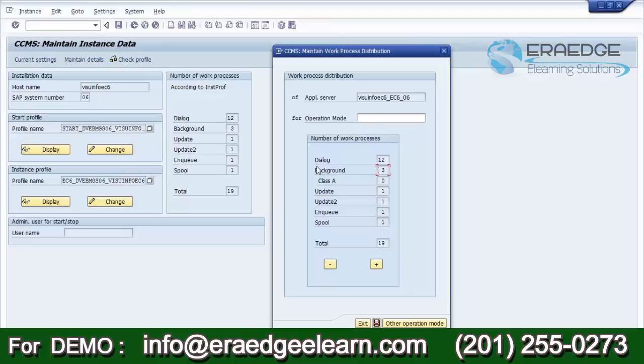Can you first show us the dialog processes which are 12 right now, because you did not show that step? So directly these numbers came up. There is a step to define this, and then only we log into the system, right? No, that we will discuss in the profiles, these system profiles. After this, I will explain these profiles.